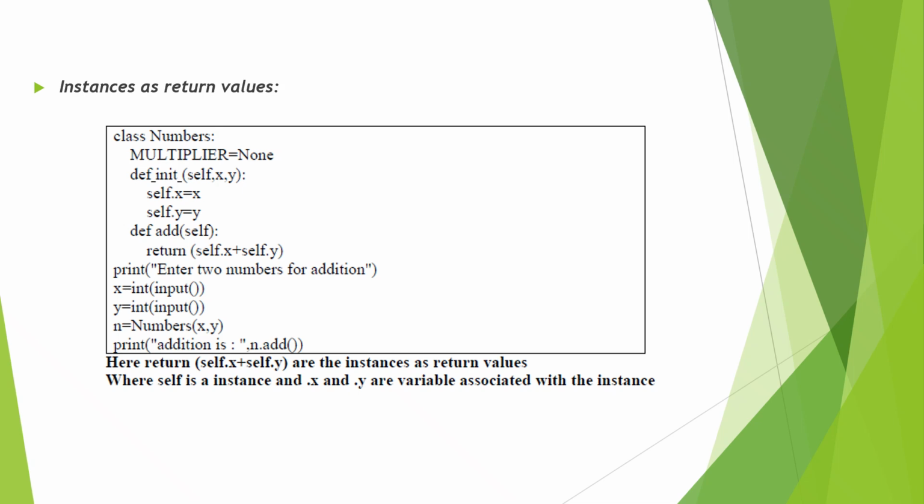Next line, def add of self. It defines a method add for the class. This method will be used to add the two instance variables self.x and self.y. Return self.x plus self.y. The add method returns the sum of self.x and self.y.